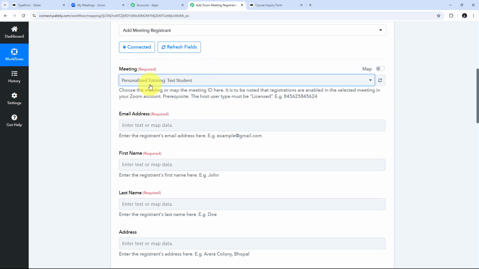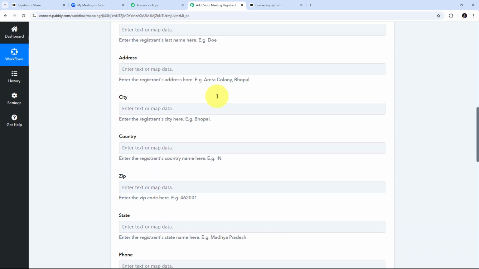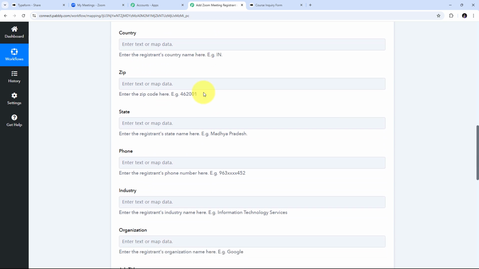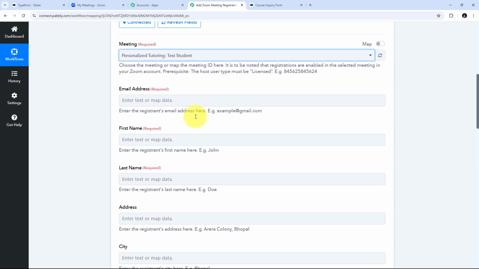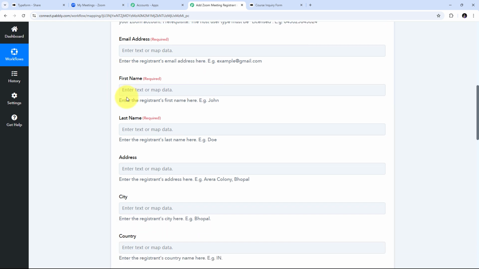And now that I have selected my meeting, I need to fill all these details. And here I need to fill the detail of my registrant that I want to create. So for adding my registrant detail, I'm going to use all the detail of my Typeform submission. And from my Typeform submission, I'm going to use the detail of my user who has created the form submission. And by using those details, I can create a new registrant in my Zoom meeting. So here I'm going to use mapping for that. Mapping is a technique through which I can retrieve the data from the previous steps, and the data that is changing will get replaced with the new data in real time.